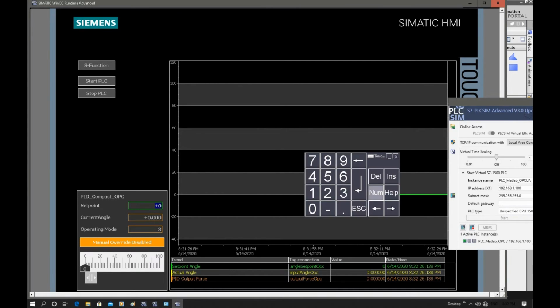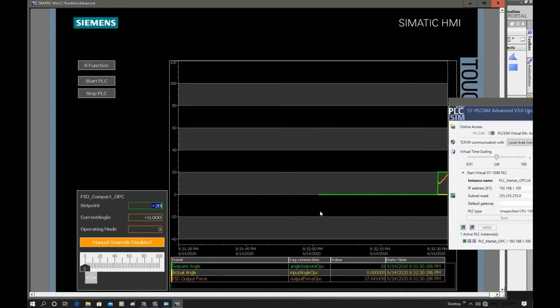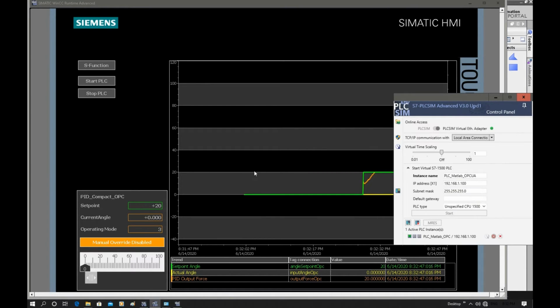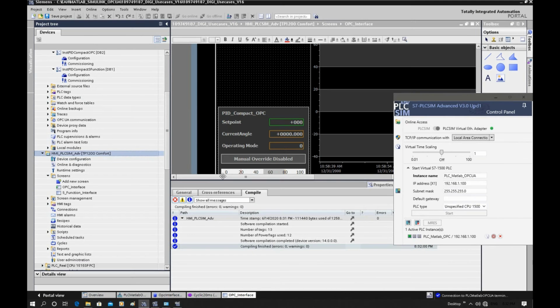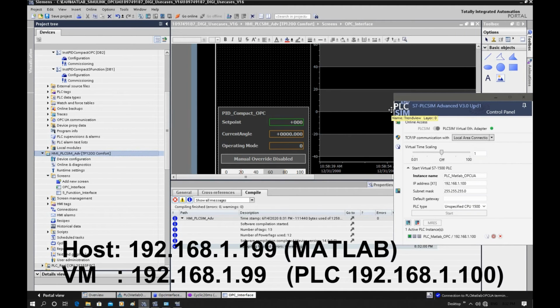Okay, now if we set 20, we will see this is PID control, but the feedback is 0 because currently we haven't built up the connection between the PLC and Matlab. Okay, so now the HMI is running and the simulated PLC is running. So we basically finish the PLC side. We will shift to the Matlab side.